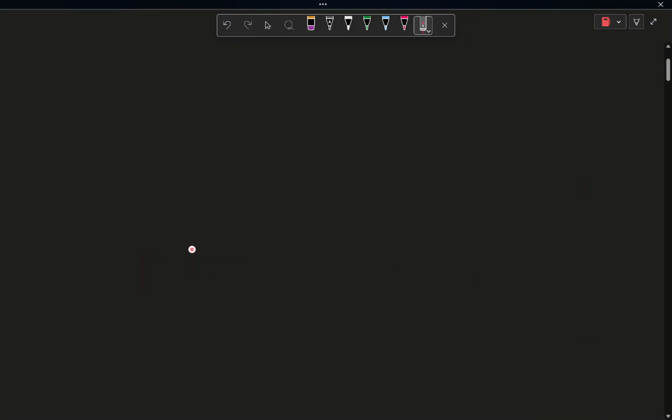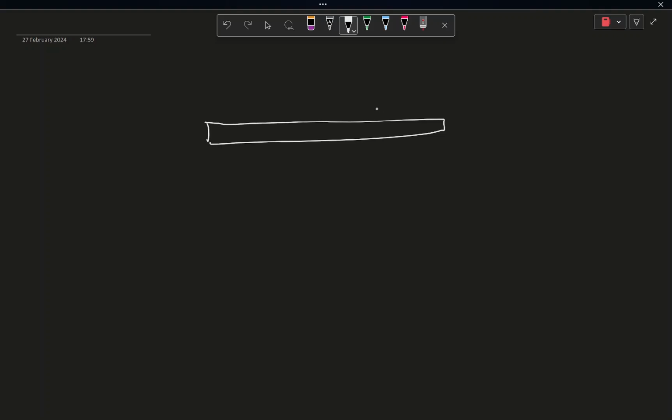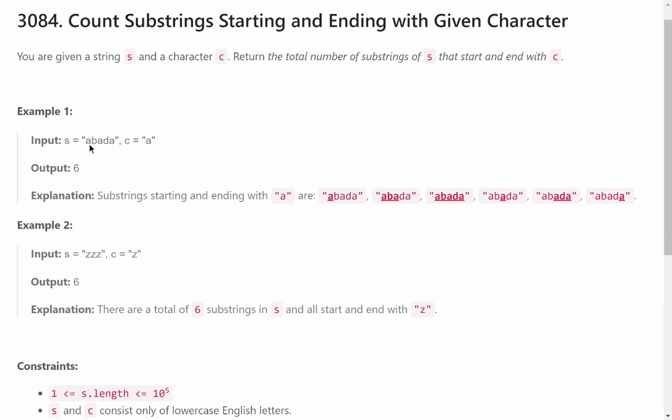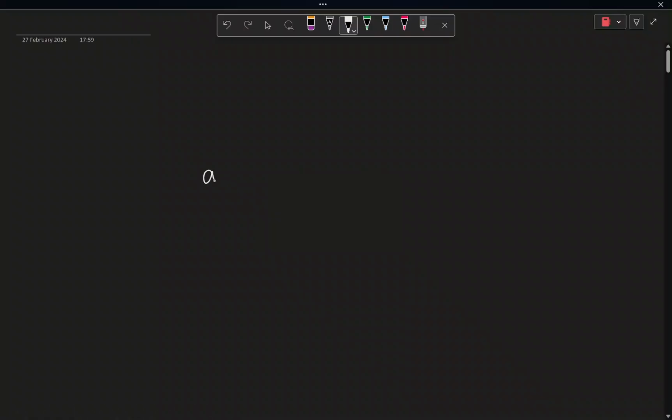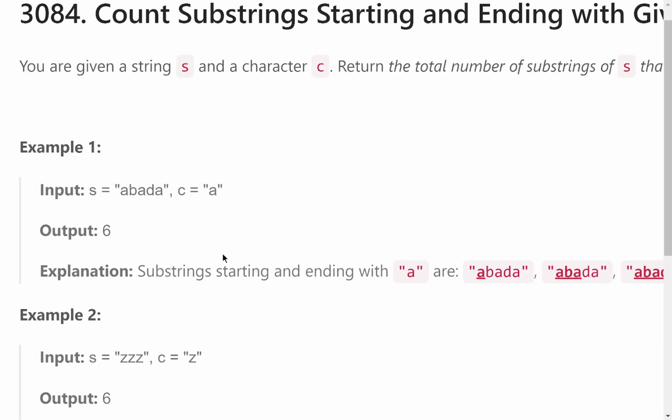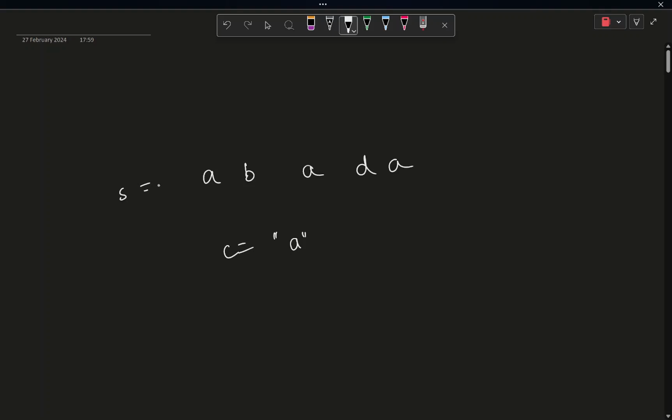So it's like we have been given some string. I've just drawn a bar for it. There will be some characters here, maybe something like a b c d, whatever. Or maybe let me take just one example here. If there is a string like ABADA, and the character c is A here. This is the given string s, and you have a character A.